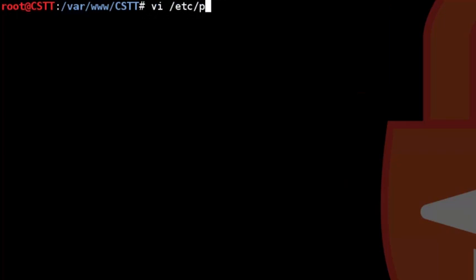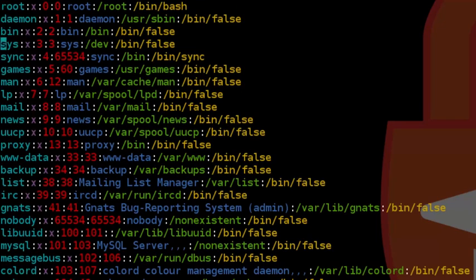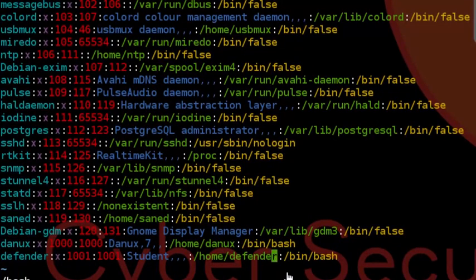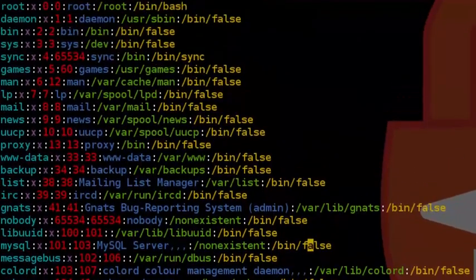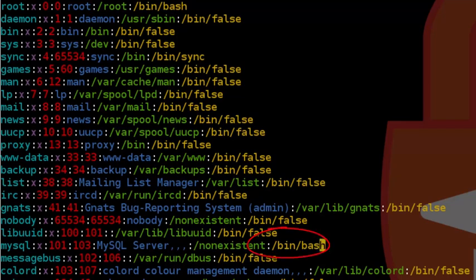Finally, in /etc/passwd, you might want to do a search for bash. Bash means that those specific users have shell access. You can see here we have Defender and Danux, they have bash, but sometimes, especially in Kali, I saw that it has many other users with bash. I don't recall exactly, but let's say the mysql user right here, if it has bash, that means MySQL can get access to your box with a shell. That's not recommended. So make sure to have all of them set to false, just root and your users with /bin/bash. Everyone else being false.